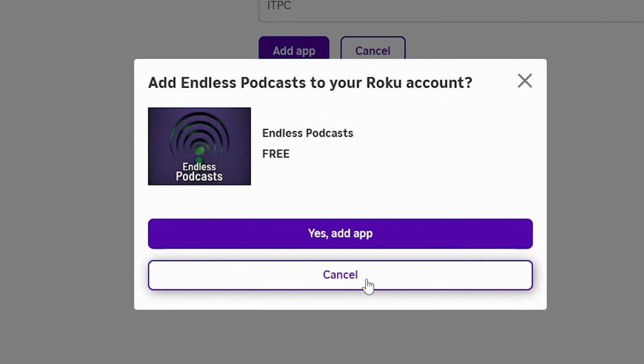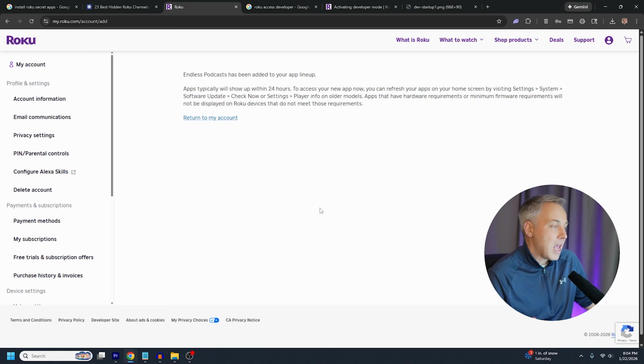I'm going to hit OK, I understand, and then it's going to give me the option. It'll show me the app icon here and say, do you want to install this app? And I'll hit yes, add app, and boom, there you go. That's it. That's literally the entire process.